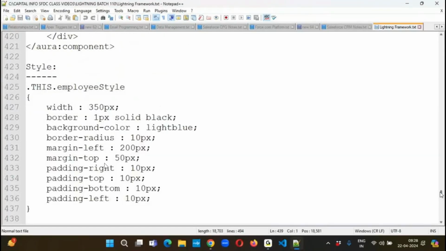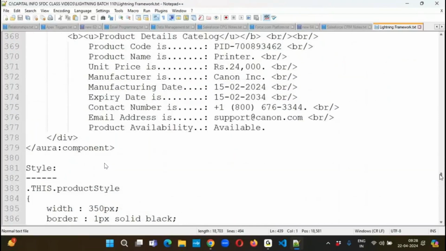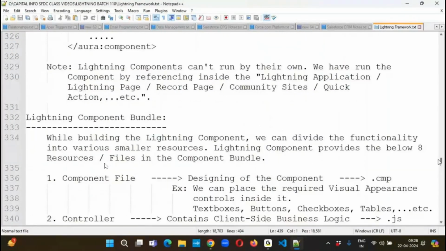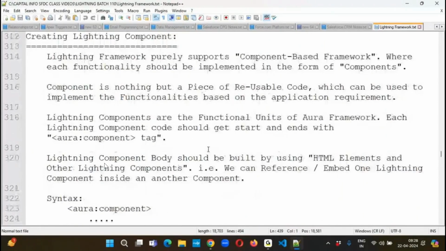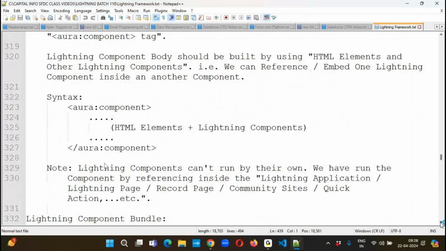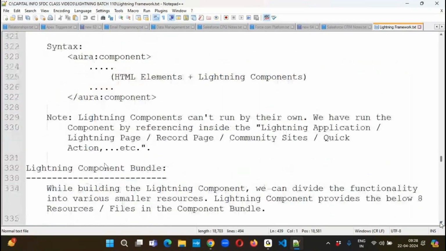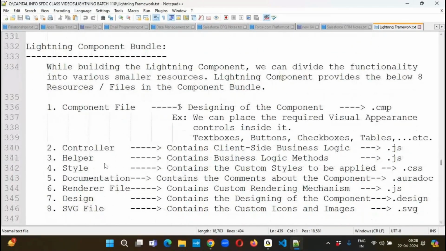We have discussed the Lightning component and what exactly it indicates. How can we create Lightning components in the Salesforce framework, what resources can we use when building a Lightning component, what files are in a Lightning component bundle, and the significance of each resource, we discussed in the previous session.